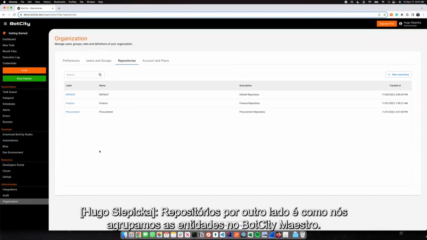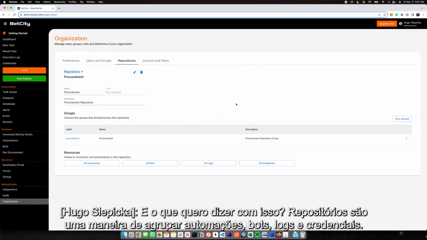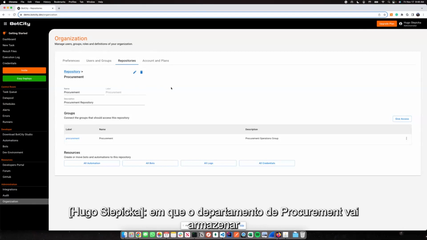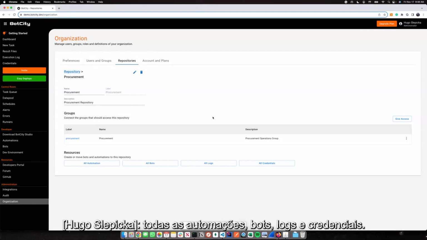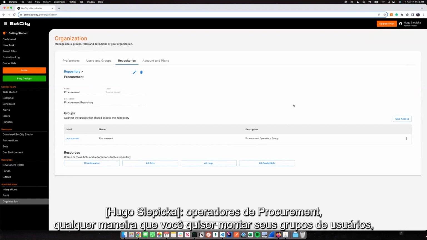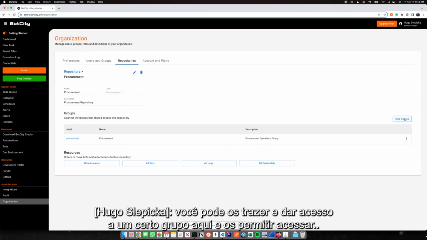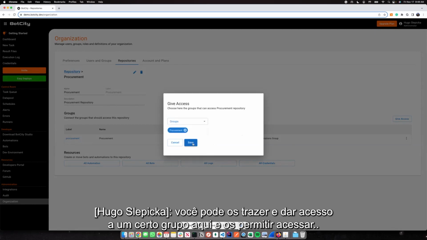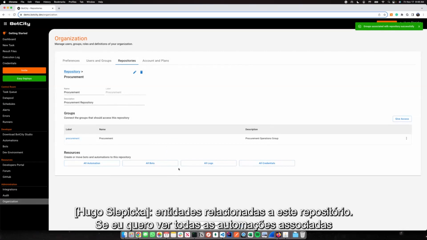Repositories, on the other side, are how we group the entities on the BotCity Maestro. And what do I mean by that? Repositories are a way to group together automations, bots, logs, and credentials. So here in repositories, I have the procurement repository, in which the procurement department is going to store all of its automations, bots, logs, and credentials, right? We can give permission to groups. So suppose that you have procurement developers, procurement operators. Any way you want to assemble your groups of users, you can bring them in and give them access to a certain group here and enable them to access the entities related to this repository.